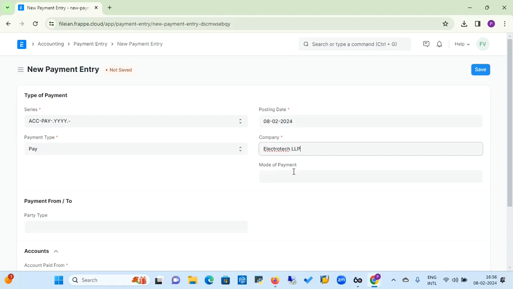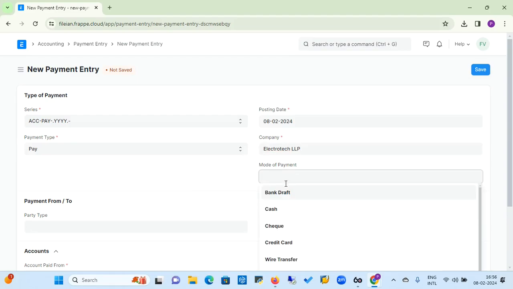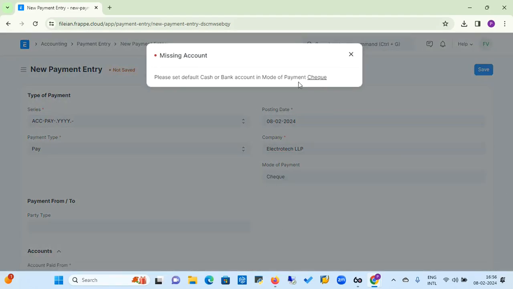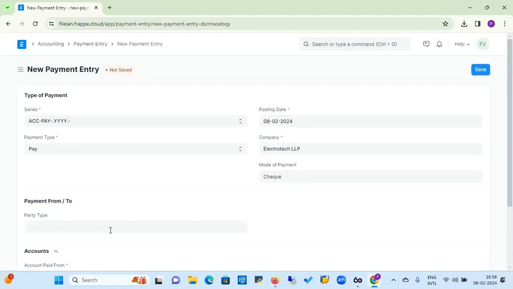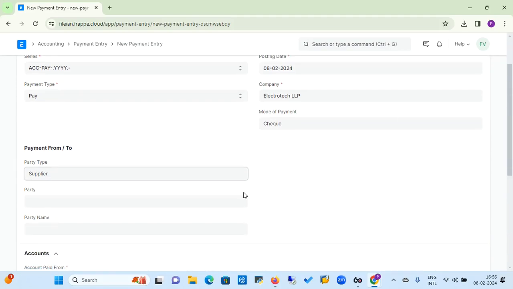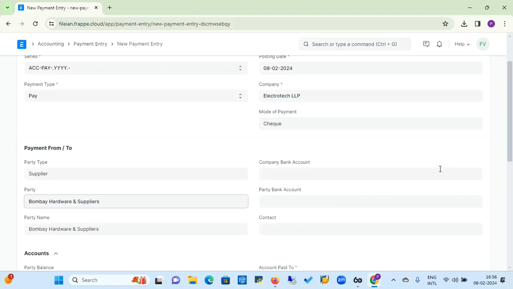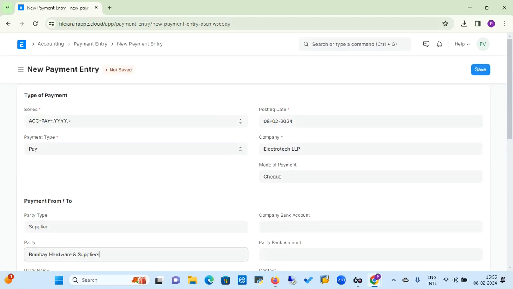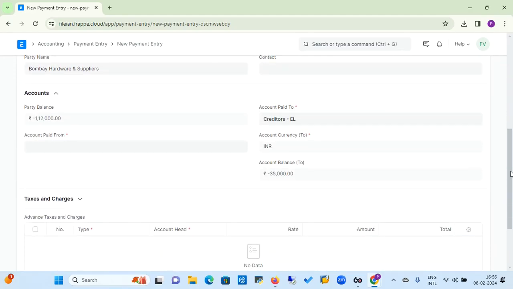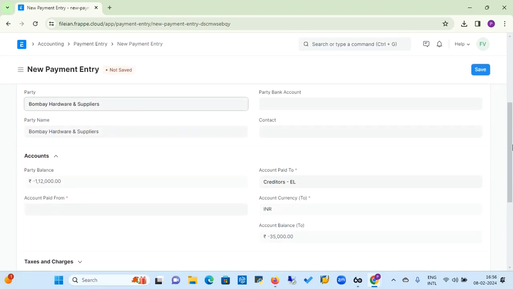Here you need to select a proper company. Now I'm selecting this company. My payment mode would be Cheque, and I'm selecting the party type. It is my supplier, so I'm selecting the party type as Supplier, and I'm selecting the particular party to whom I'm going to make a payment. So I have selected my party, and now I'm fetching the details.